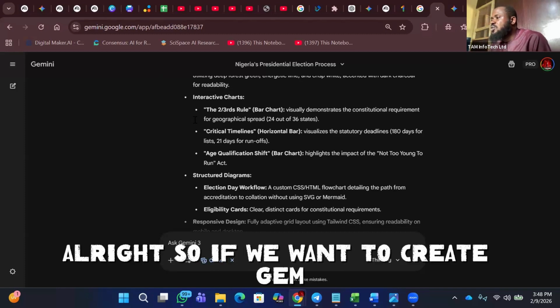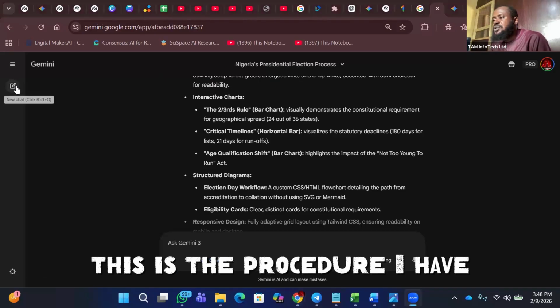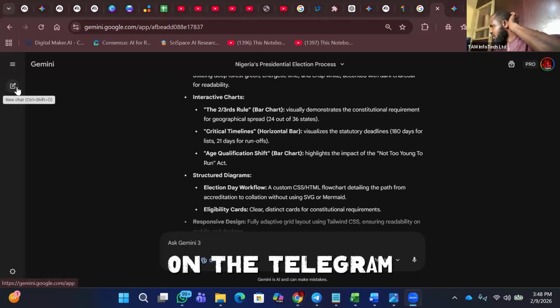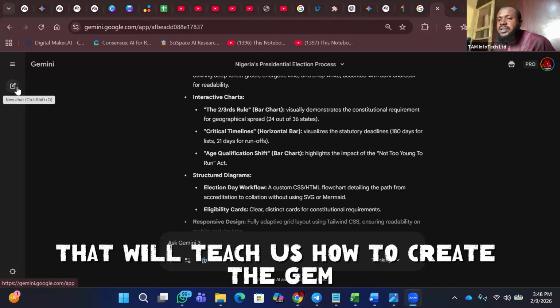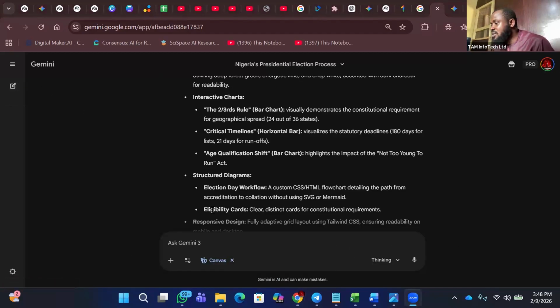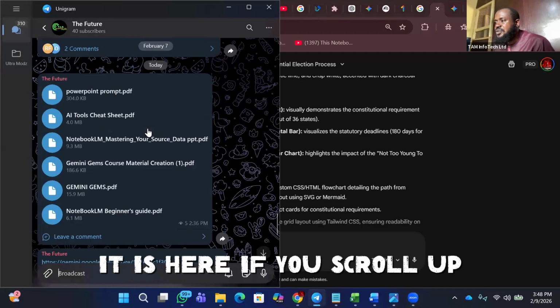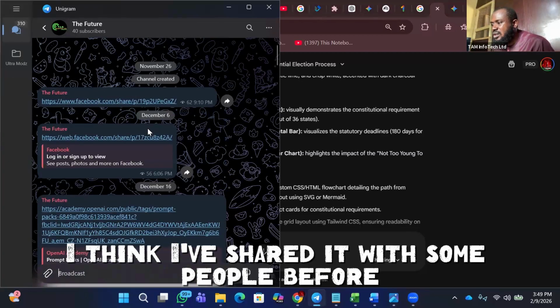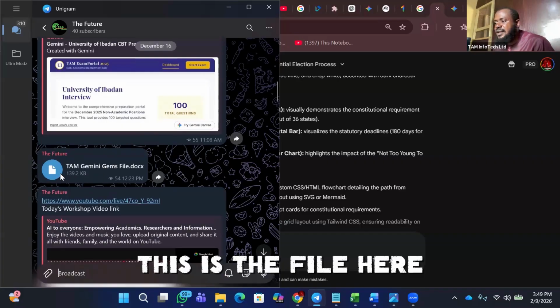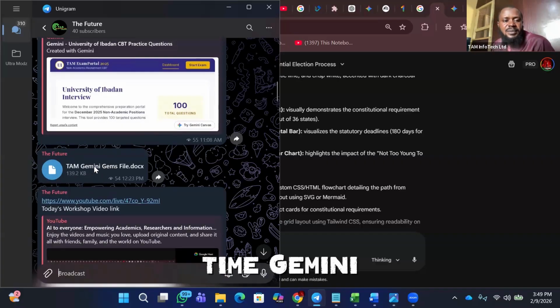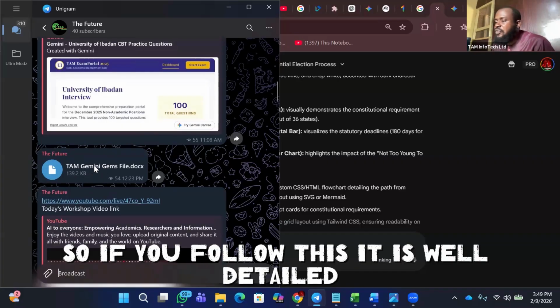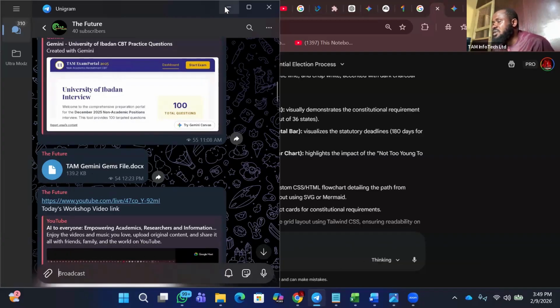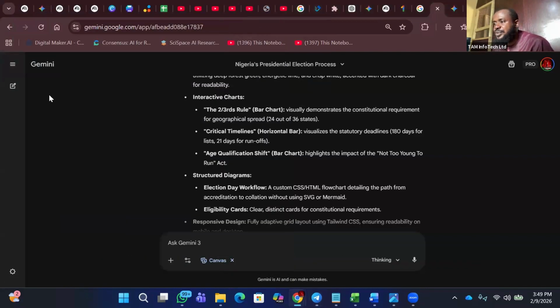All right. So if we want to create a gem, this is the procedure. I have a material on the Telegram that will teach us how to create the gem. So I'll just go ahead to save us time. It is here. If you scroll up, I think I've shared it with some people before. Gem. Okay, this is it. This is the file here. Time Gemini gems file. If you follow this, it is well detailed. So you can follow it to create your gem. All right, so let's just proceed.